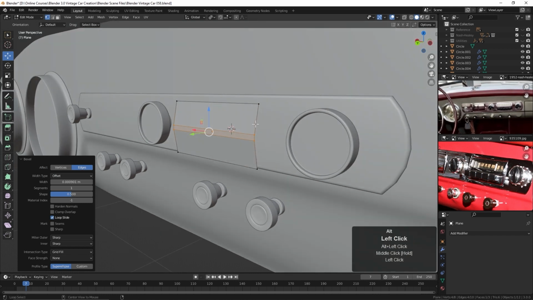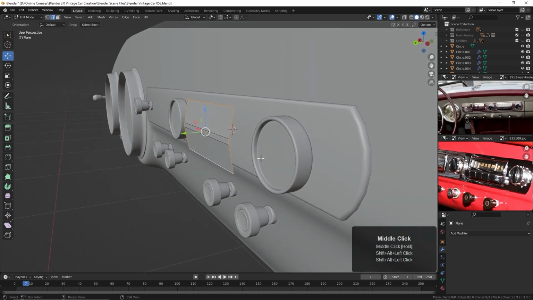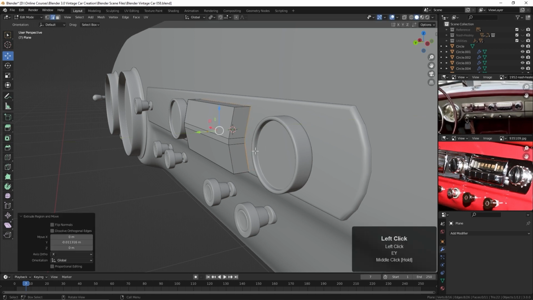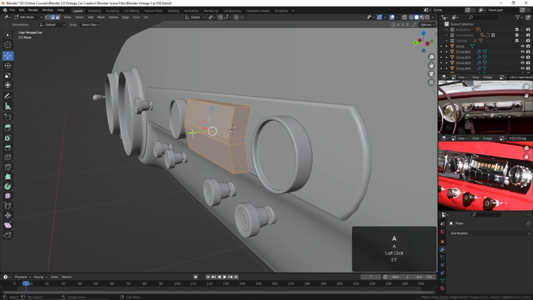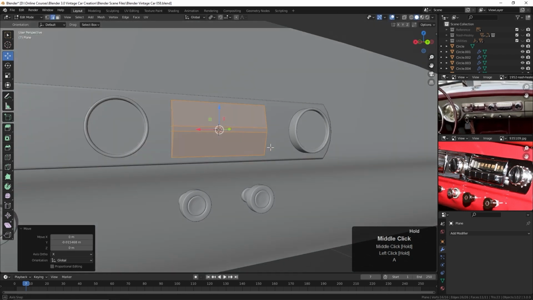Now we could select the edges all the way around. Actually, let's hit the 2 key and press Alt click. And so let's just get the edges all the way around, and then let's extrude back. I'll hit E Y and let's just pull that back like that. And then I'll just hit the A key and let's pull this into that panel there.